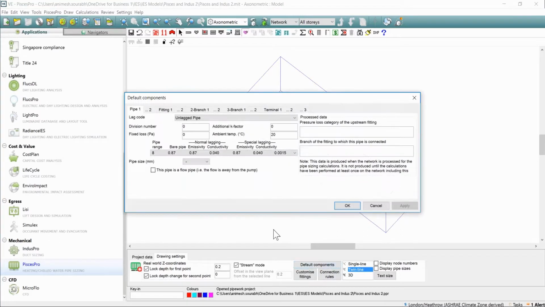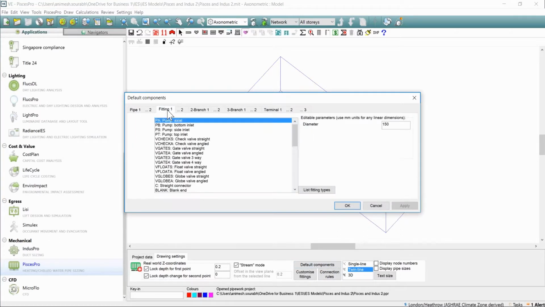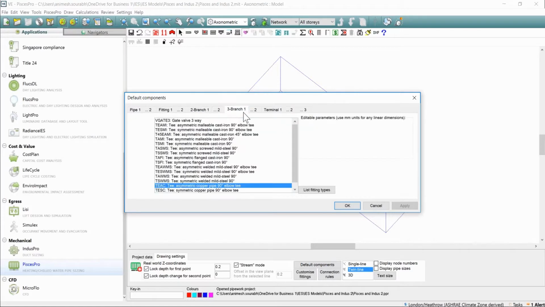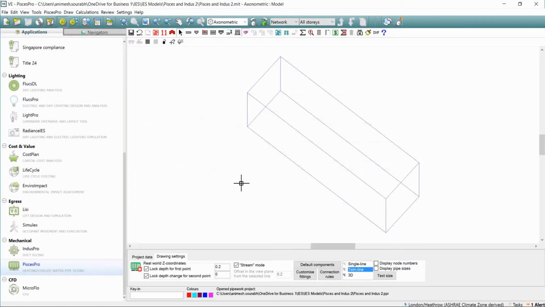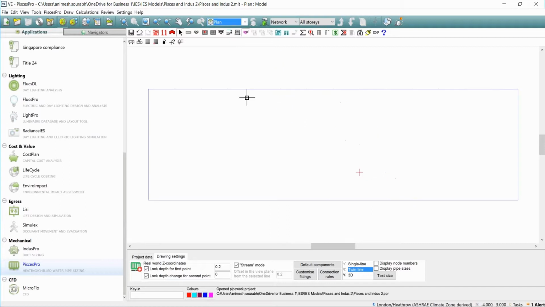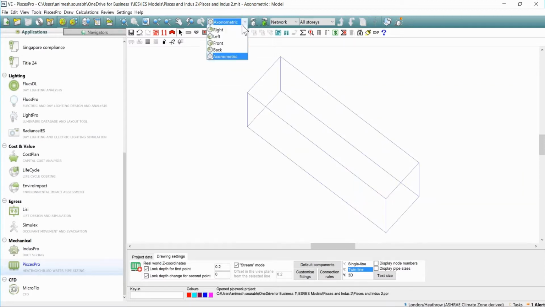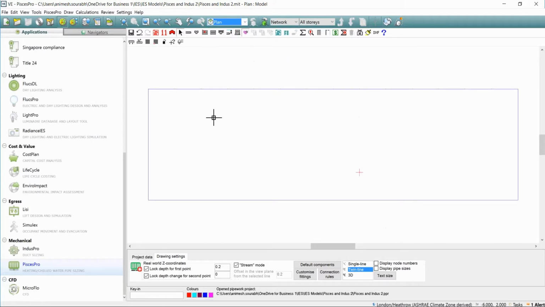Let's look at the default components. You've got the default components as well. You can make changes to these components if you want in line with your project. Another thing that I wanted to let you know is that when you're drawing your pipes, when you're laying down your heat emitters, it's advisable to use the plan view option rather than the axonometric view option. It's much easier to do it in the plan option, and I will show you how to go about it right now.